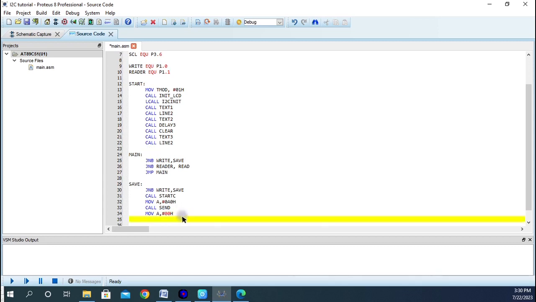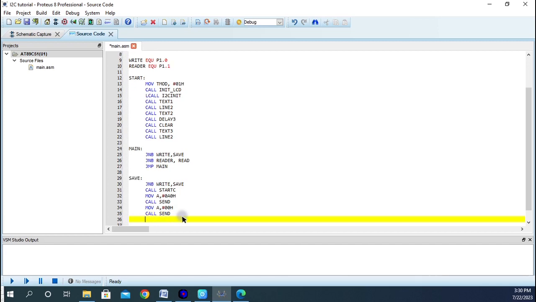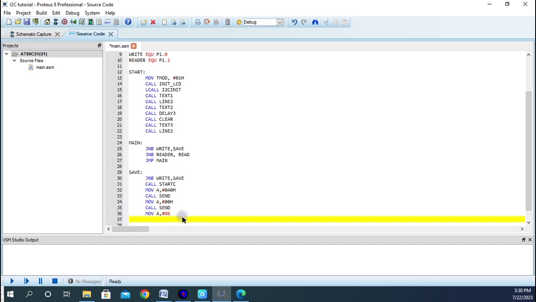We now call send. It will now send this location to the I2C, telling it that this is the memory location where I want you to save the information. Next thing we do, we move the information that we want to save. Let's say we want to save 06. Let 06 be the data that we want to save. We call send.